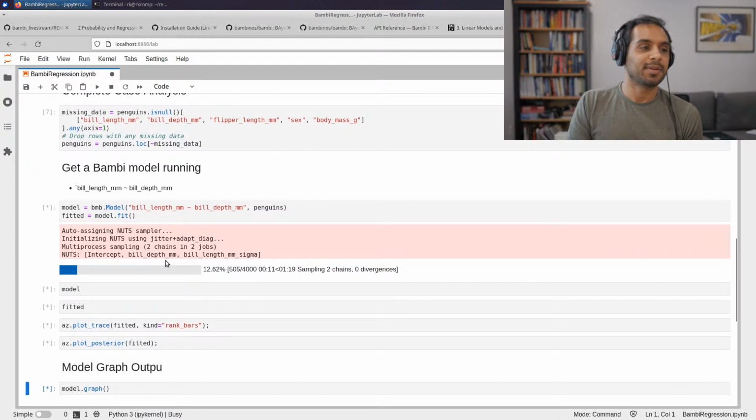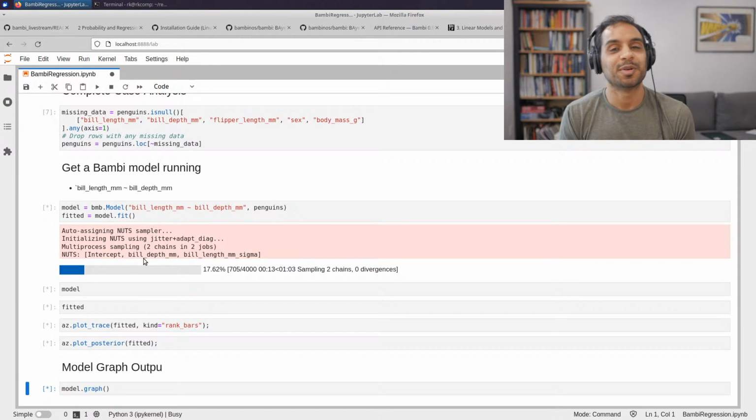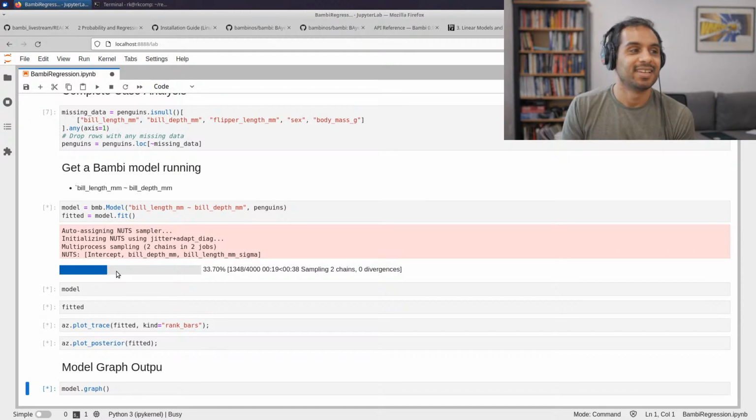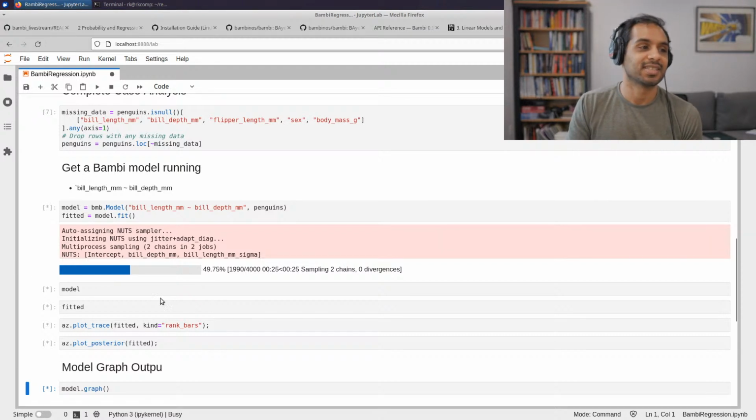Our model is sampling. I want to point out again, I'm running this on an underpowered virtual machine, so the fact it's running this fast is incredible to me. On my actual desktop, it would run within 5 seconds. But let's give that just a moment here.